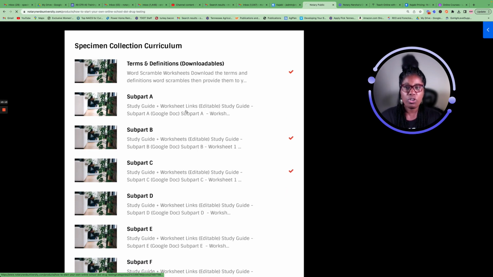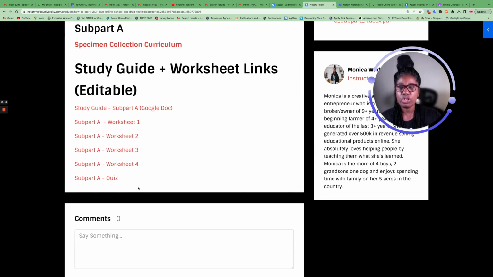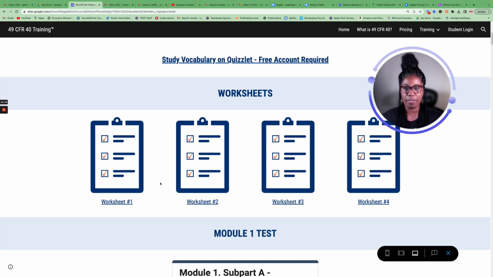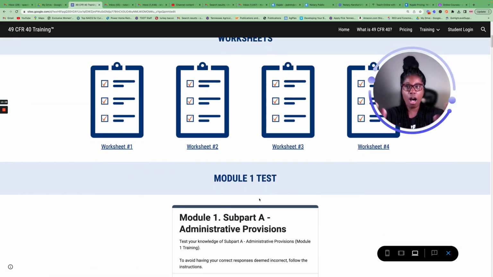So what you're gonna do for subpart A is you're gonna take the links to your worksheets and you're gonna put them on your platform. You're gonna connect them to each of these icons, each of these labels, and they're gonna be ready. All of the other stuff is already designed.